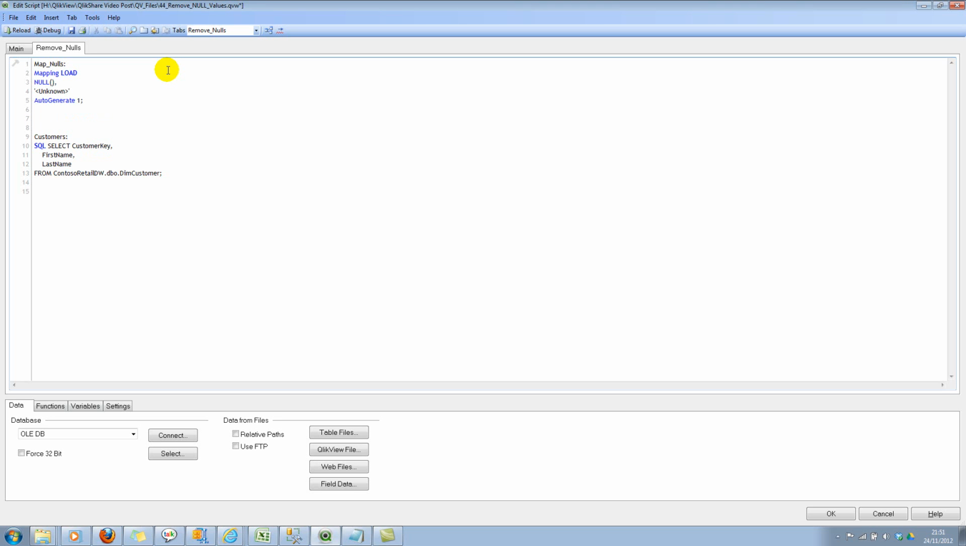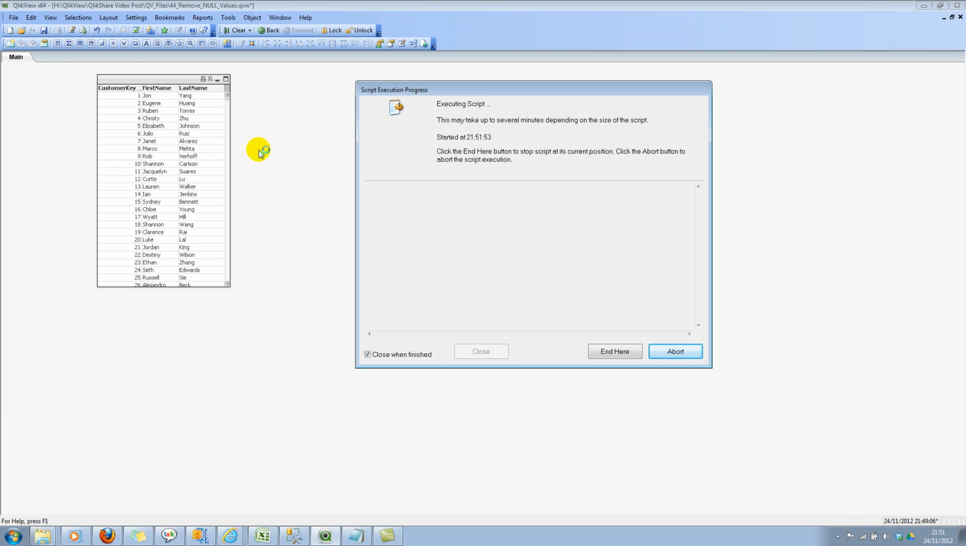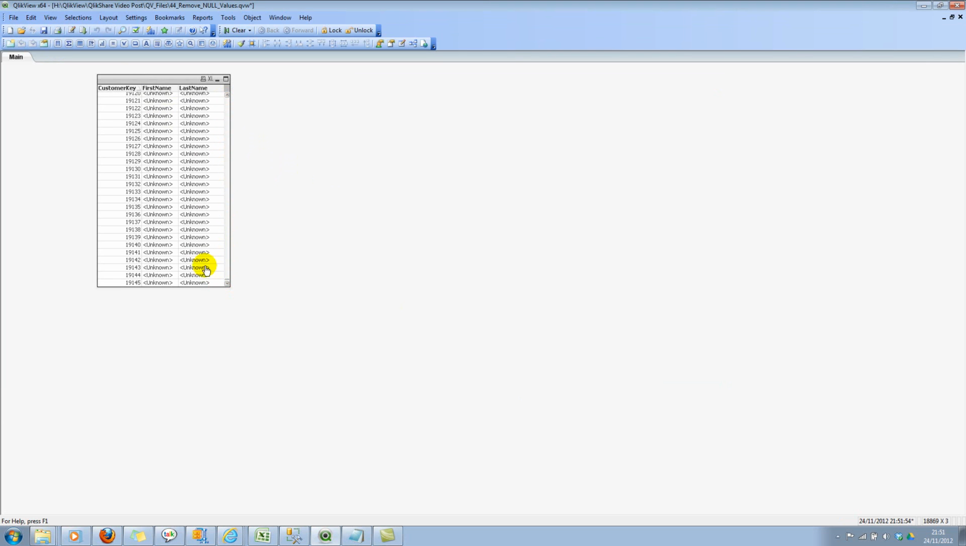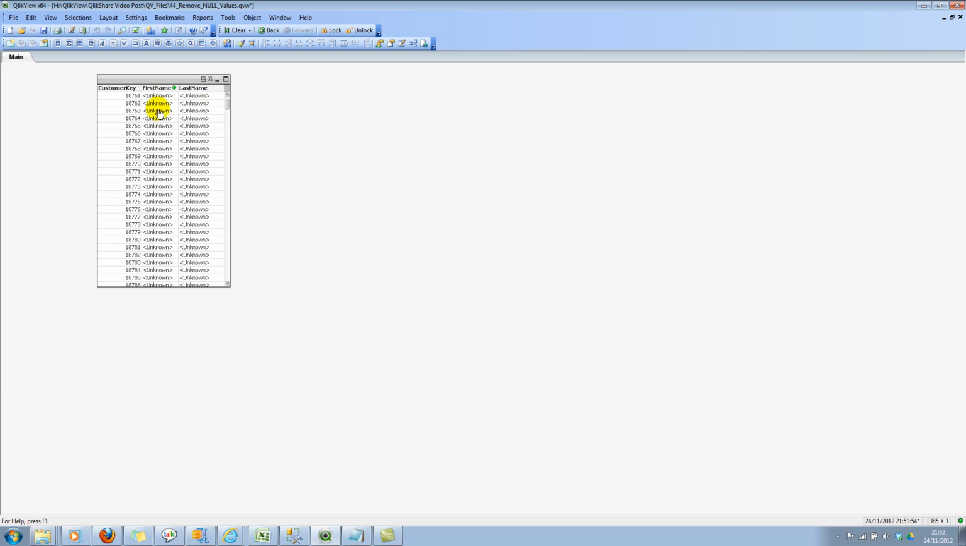And now we will say map first name, last name, and then using map nulls. Okay, save the script, reload again. Click on OK. Let's see if it worked. There we go. Now you can select unknown. It works. So this is a simple method.